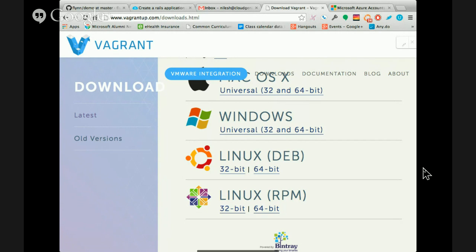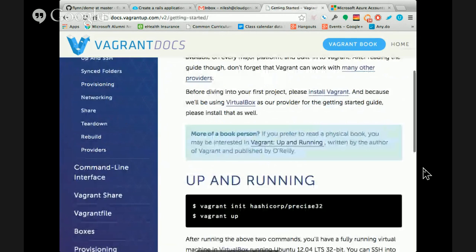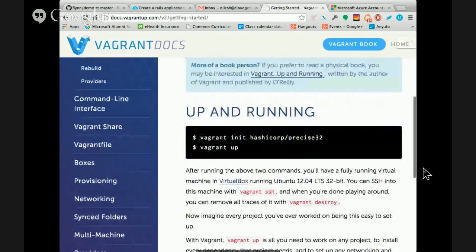And so let us begin actually looking at the documentation itself. Getting started guide is really simple. The commands are these two things, essentially. Up and running, you initialize a particular type of machine. In this case, they're using a machine running Precise 32.